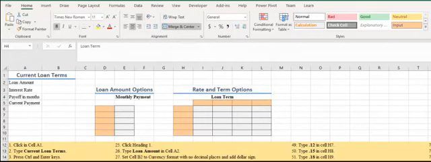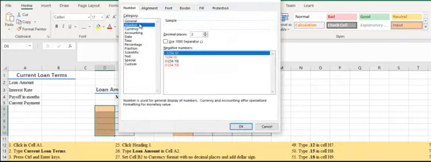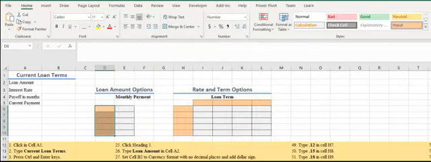Click in cell D6. We want to drag from D6 to D10 and set it to numeric format with no decimal places and use the thousand separator. D6 to D10. Then hit the number format button, so we want to click on number, no decimal places, and use the thousand separator and click OK.